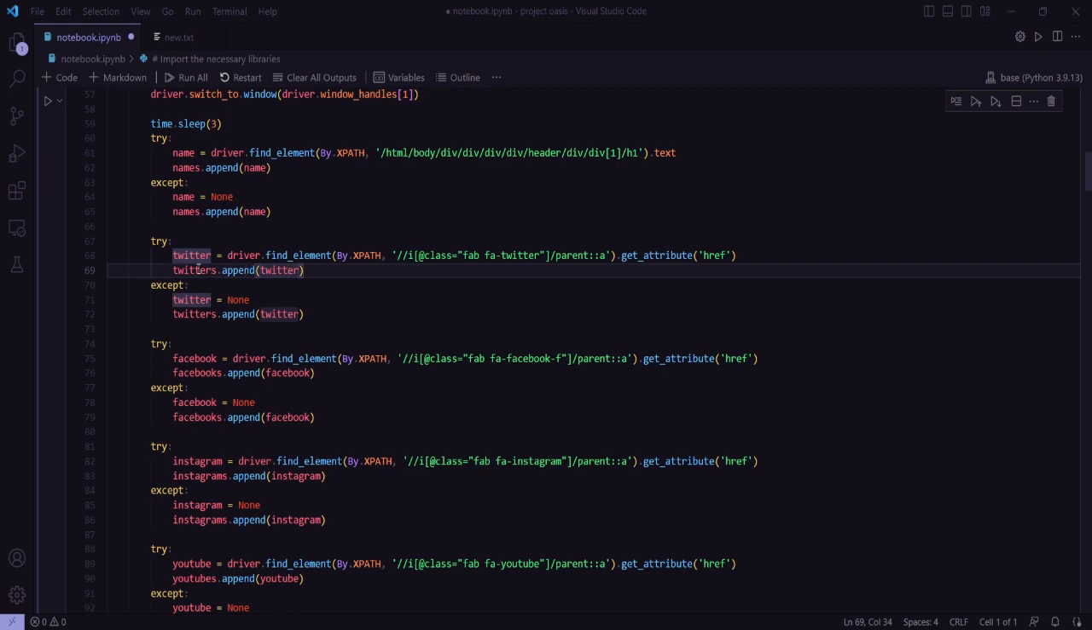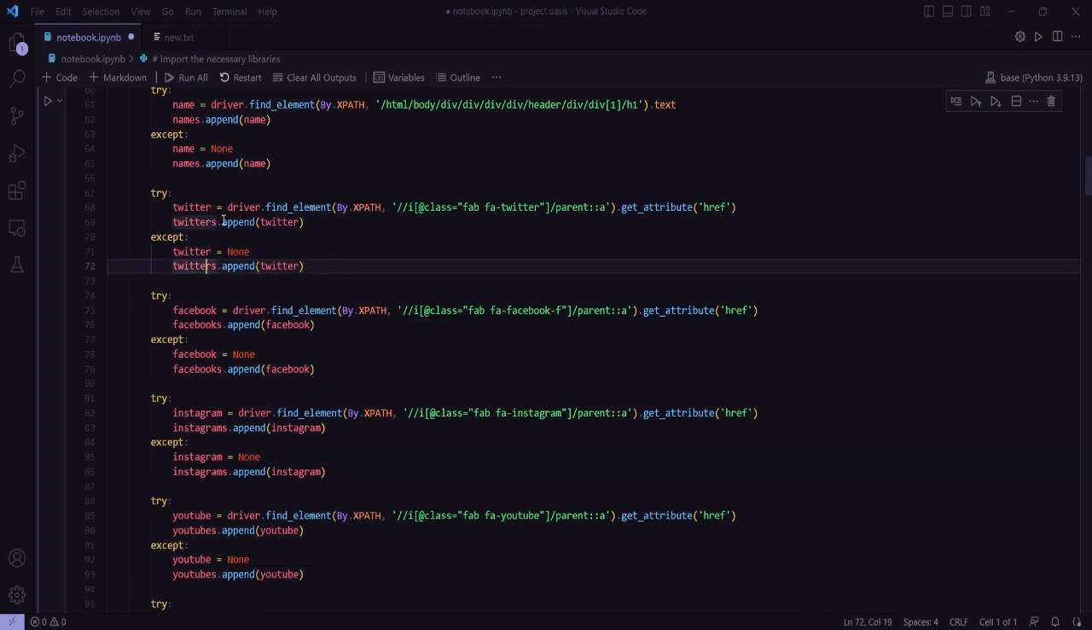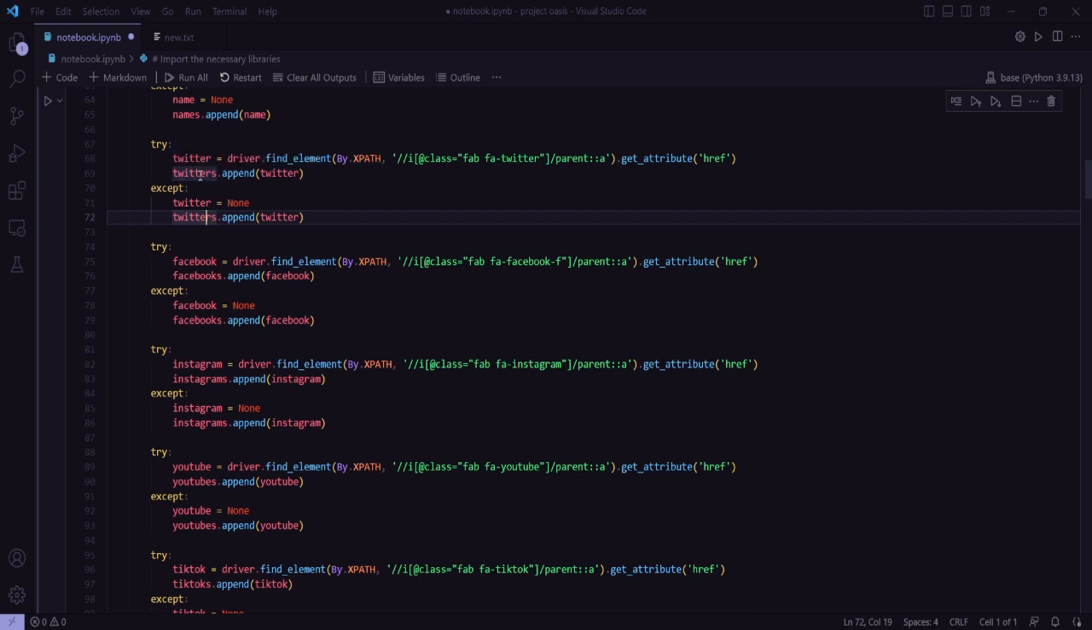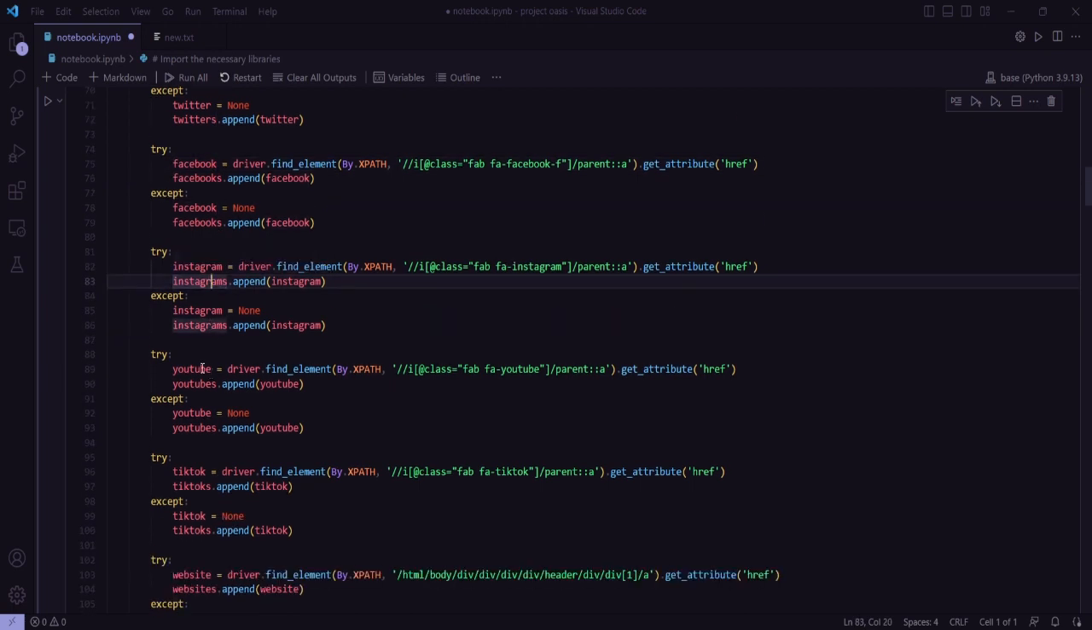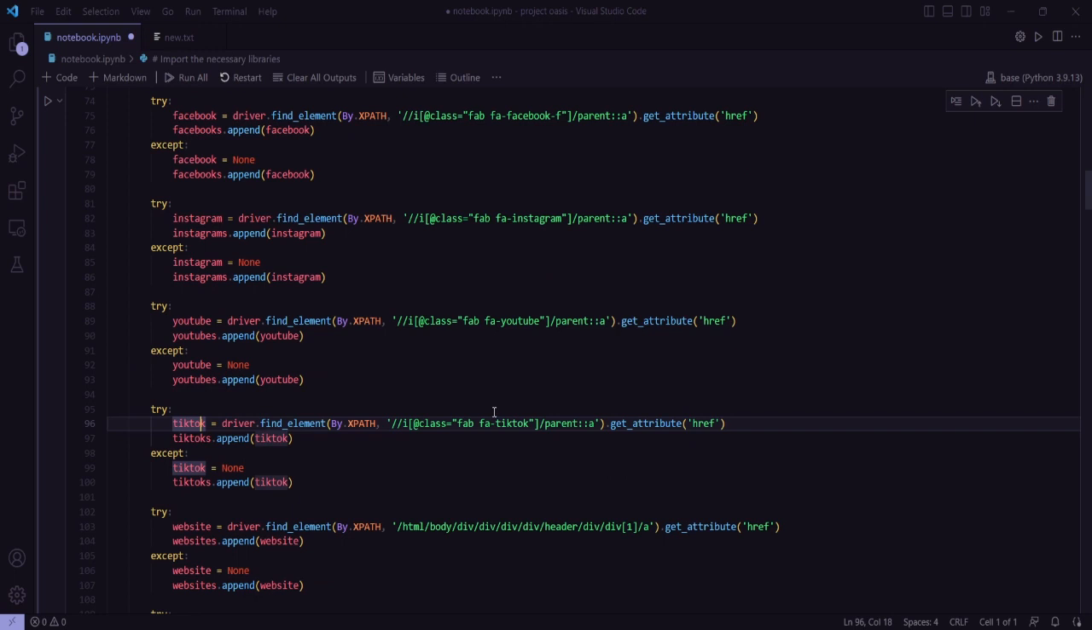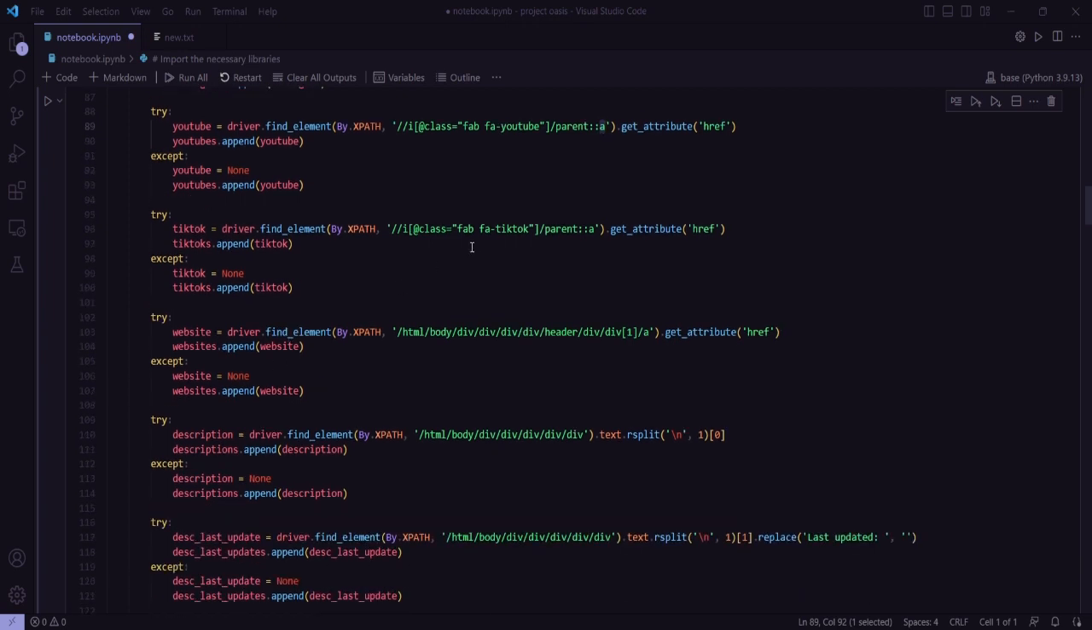So we append it to the Twitter's list. If it doesn't find it, we say it's none, and then we append this none into the list. So we do this for every social media app for that organization. For Twitter, Facebook, Instagram, YouTube, TikTok, it is all the same. We find the I element that has the certain class for each social media. Then we ascend it into its parents, which is an A element. Then we get its href, which is the link for that social media app, their profile on that social media app.